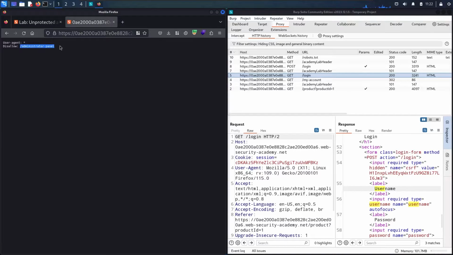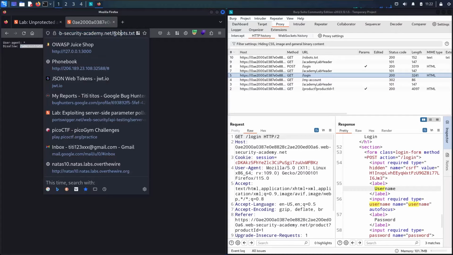If you're not very familiar with robots.txt, it is a file that tells search engines to exclude any specific directory that you don't want to show in Google search or something similar. Which means if you search for this website in Google, this endpoint is going to be hidden from the search. So let me just copy it now and use it in here.